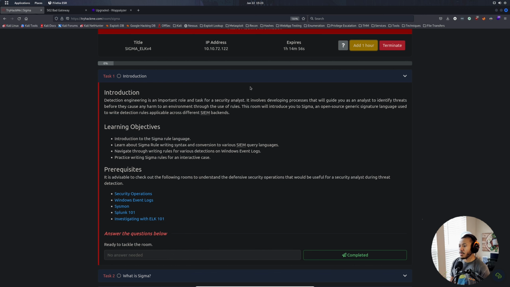But anyways, so the introduction: detection engineering is an important role and task for a security analyst. It involves developing processes that will guide you as an analyst to identify threats before they cause any harm to an environment through the use of rules. This room will introduce you to Sigma, an open source generic signature language used to write detection rules applicable across different SIEM backends. So the learning objectives for this room are to introduce us to the Sigma rule language, to learn about Sigma rule syntax and conversion to various SIEM query languages, navigate through writing rules for the various detections on Windows event logs, and to practice writing Sigma rules for an interactive case.